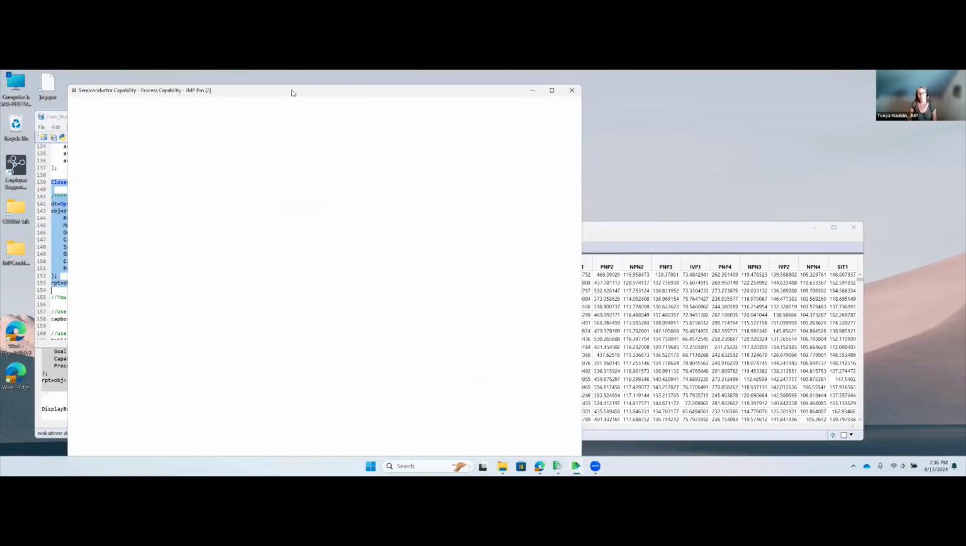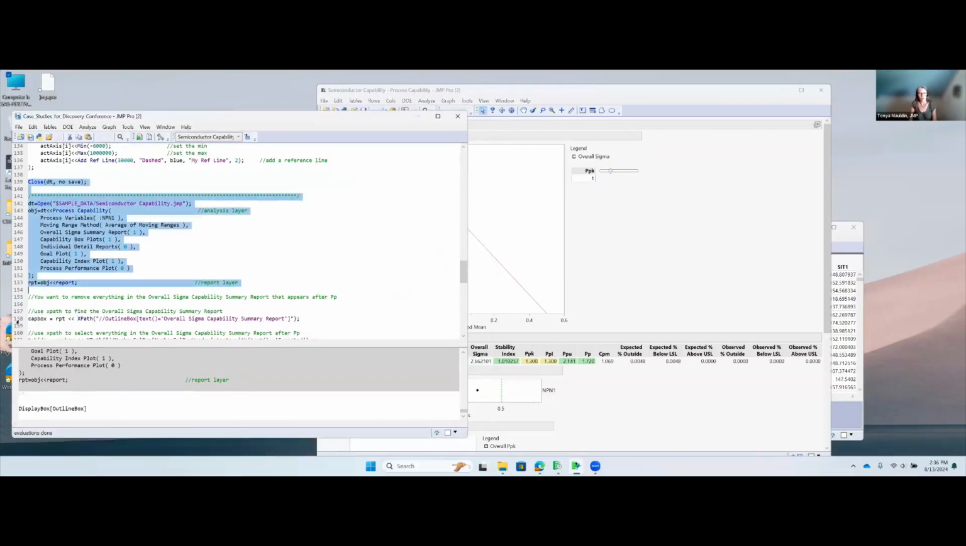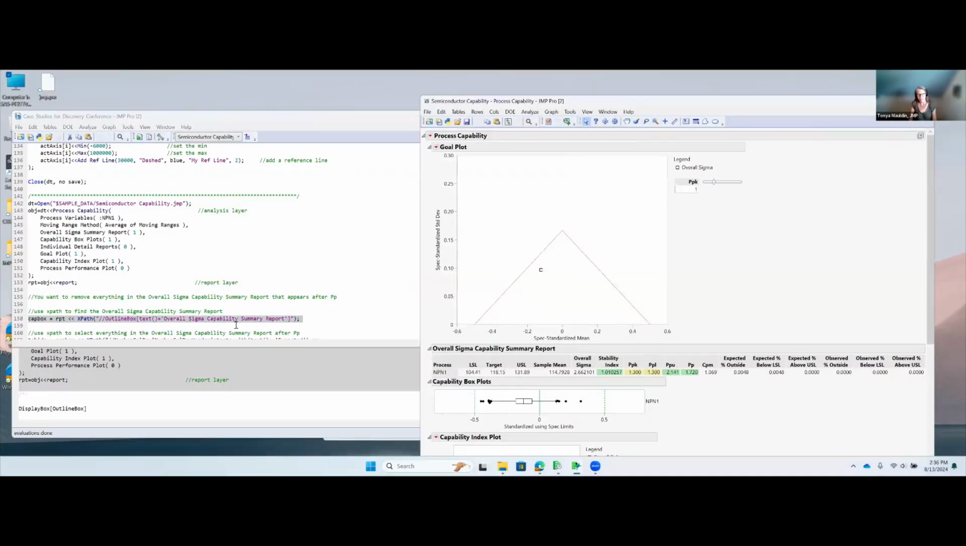For this next example, I want to shorten this overall Sigma capability summary report. I only want to see what appears up to PP. I don't want to see CPM or these expected values or these observed values. I can do that via XPath. I'm going to send an outline box command to my report layer. I'm going to look for the overall Sigma capability summary report.